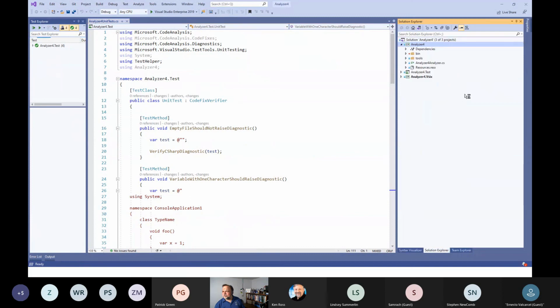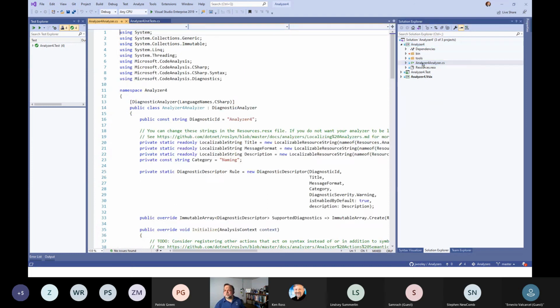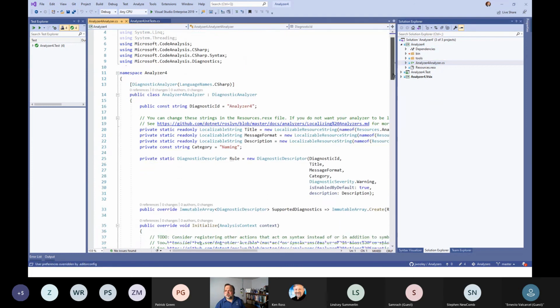So here I have a solution. I've created a new analyzer. There's analyzers with code fixes. The analyzer with code fix is going to say, hey, here's a problem, and I know how to fix it. An analyzer just says, hey, I know that there's a problem. I don't know how to fix it, though. Right? And that's the case with this. We don't know how to fix it, but we can detect that there's a problem.